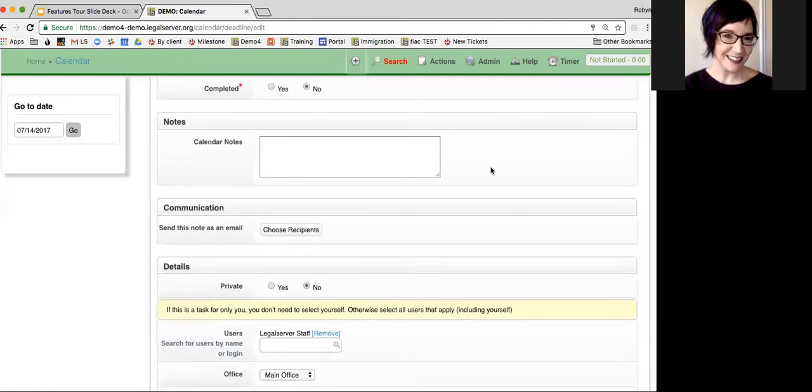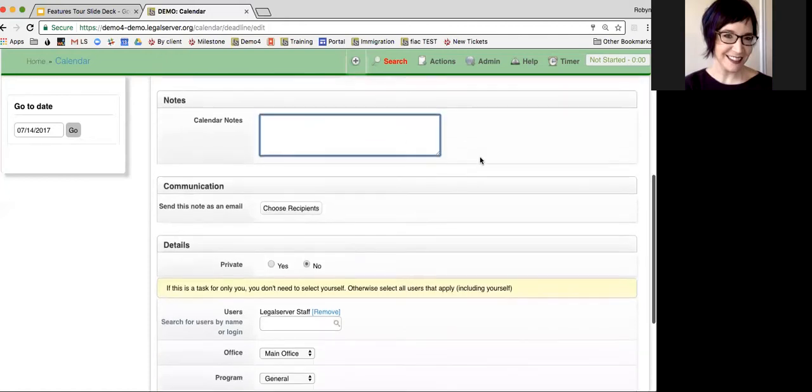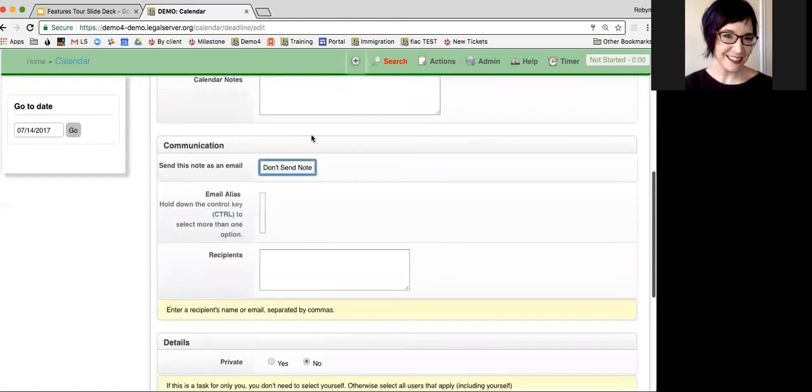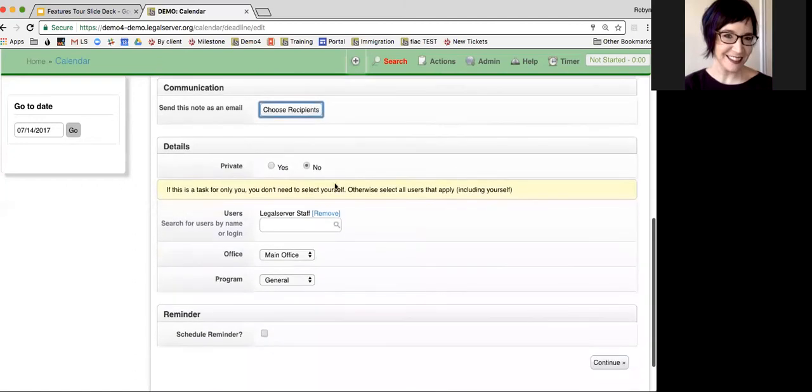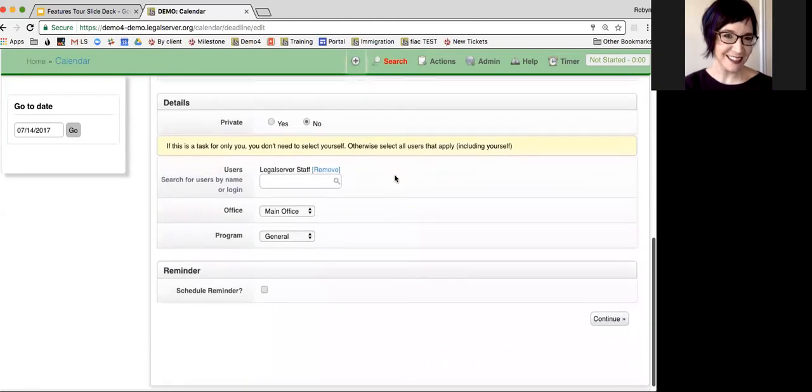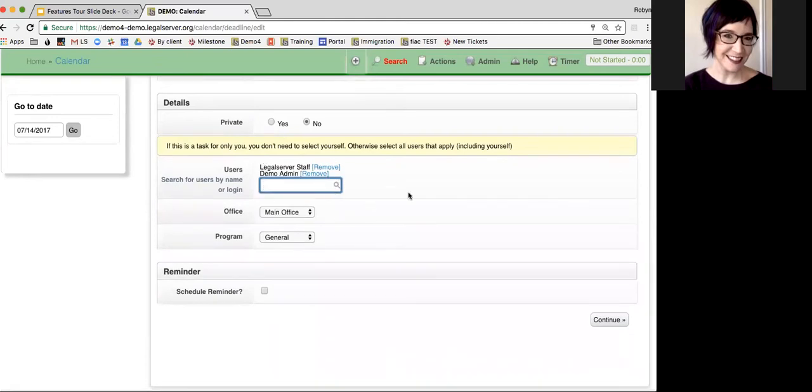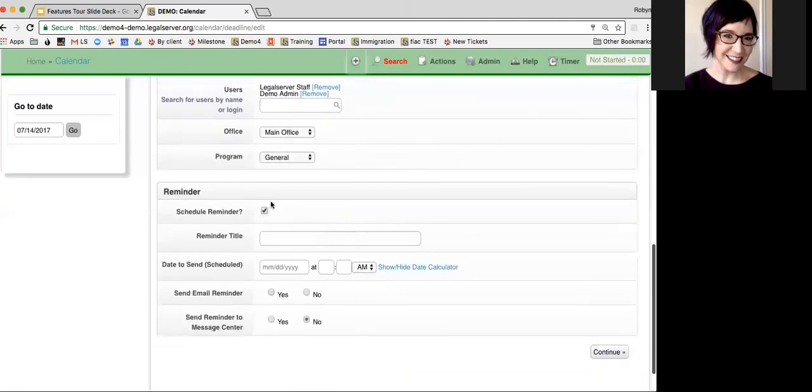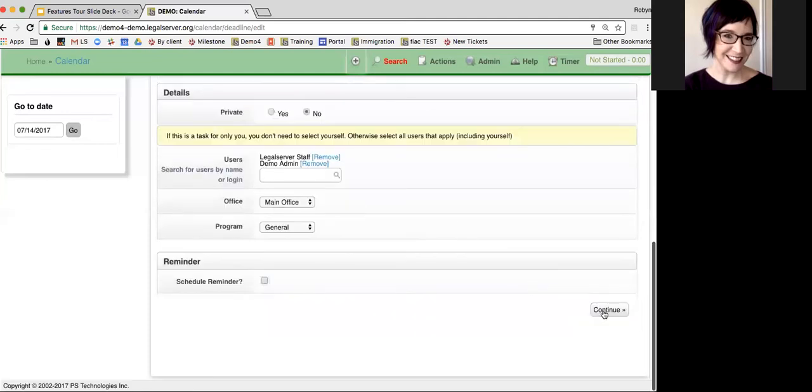The same way that we saw with an event, I can add some notes to this calendar event. I can choose recipients to email that note to, and then I can mark it private or public the same way I could with an event. Again, if there's anyone else that should be associated with this task, so if I know that demo admin is going to help me with my revisions, and I want demo admin to be aware that this task is something we need to do, I can tag that person here. Again, I can filter on office or program. I can also send a reminder if I want, the same way that I could with an event.